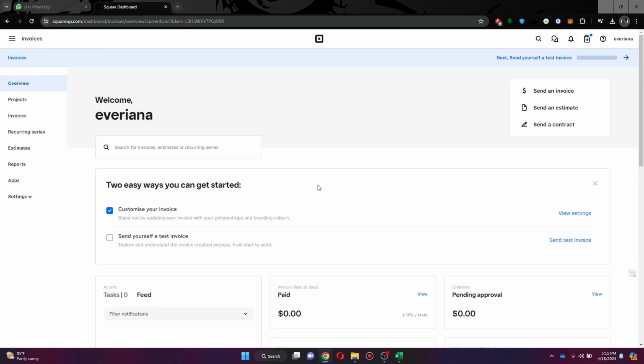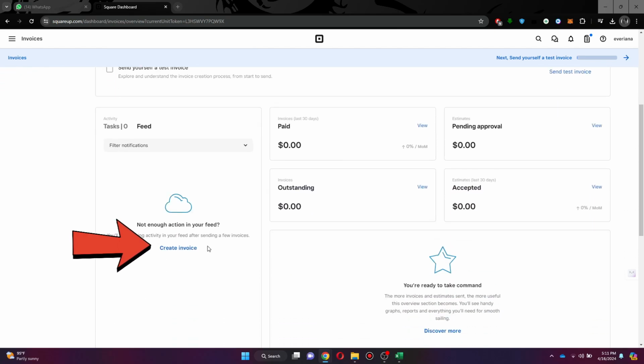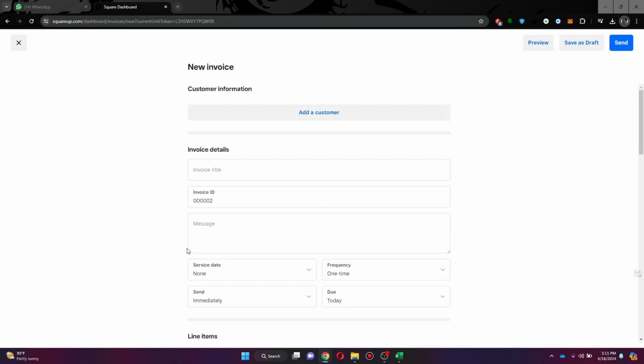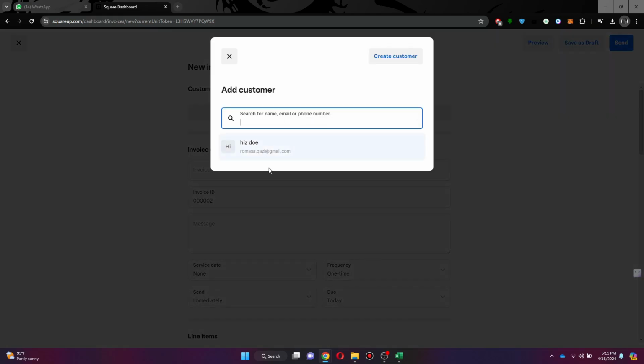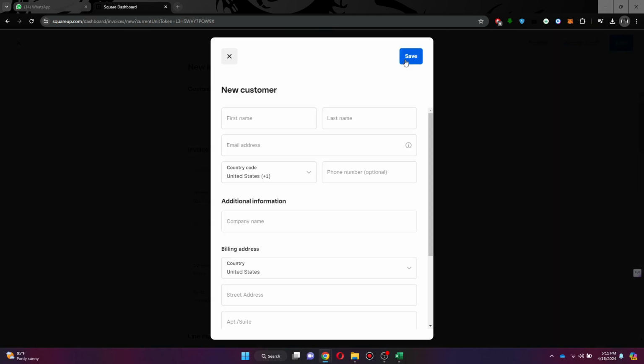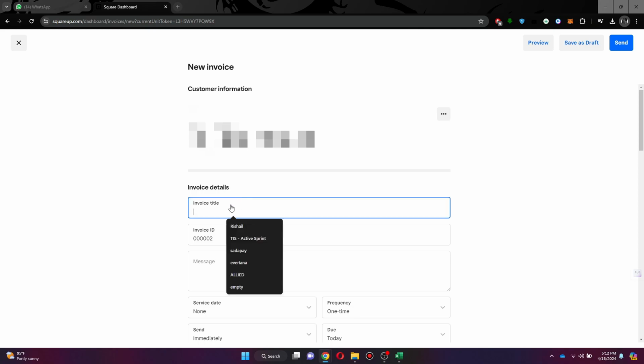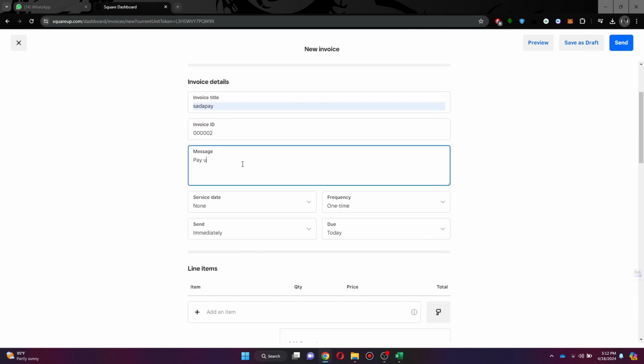On this web page, scroll down a little bit and select the Create Invoice embed from here. Now, click on the Add a Customer button at the top and either select an existing customer or just create a new one by clicking on this button. Once the customer is selected, you will be required to enter the invoice title, message, and things like due date.